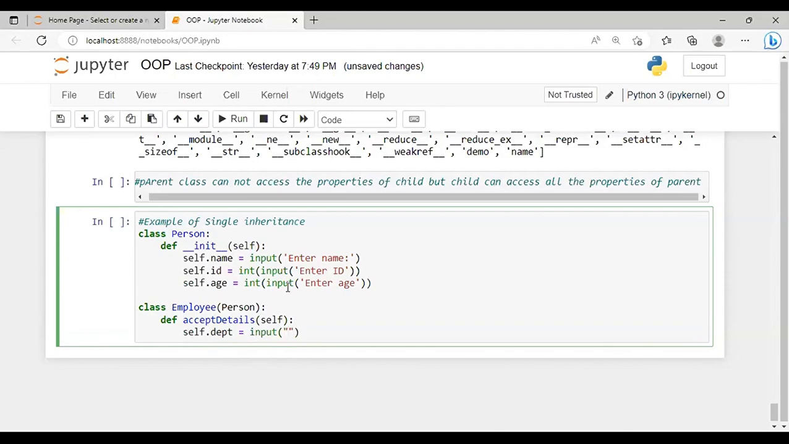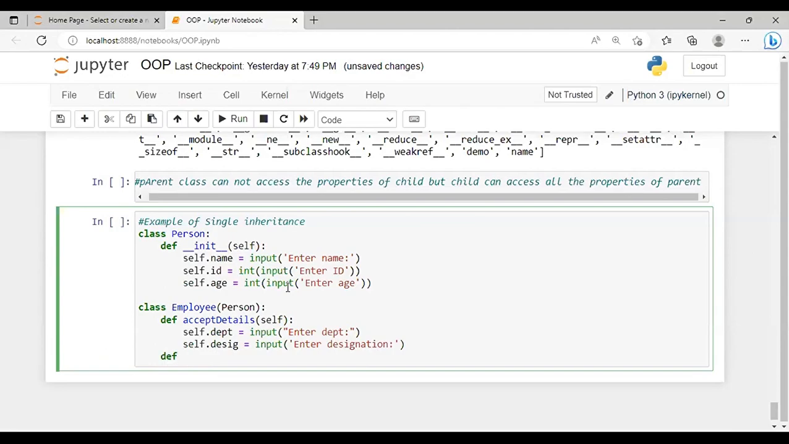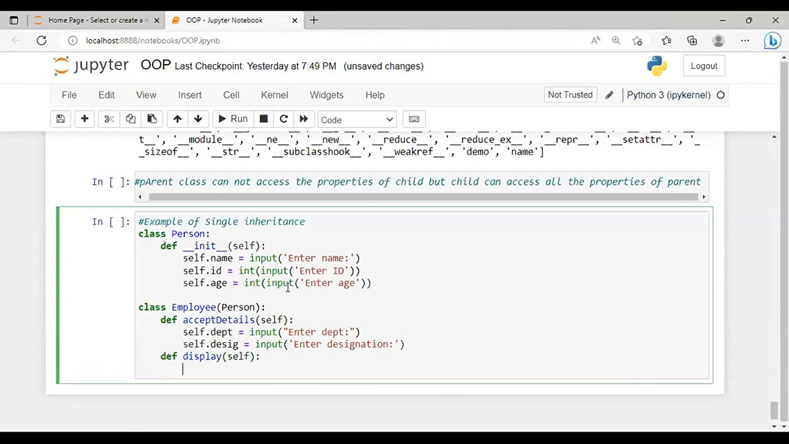input, department, self.designation equal to input, enter designation. Okay, and then at the end, def display, self. So here we'll be printing all the details.